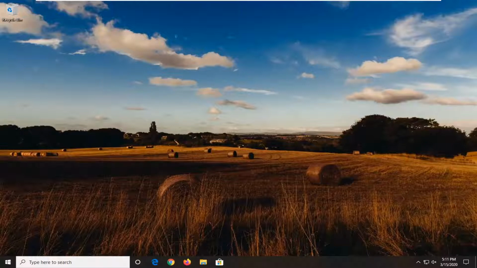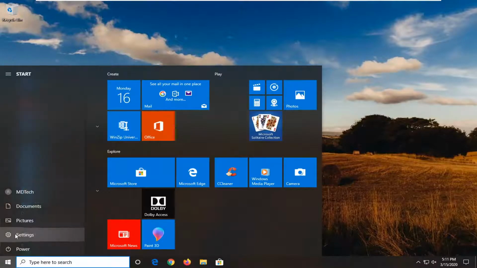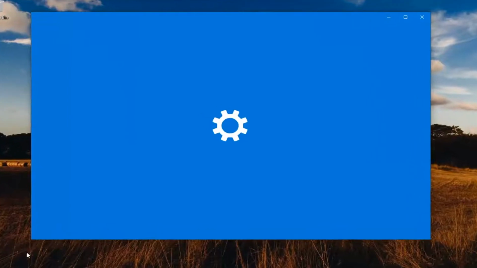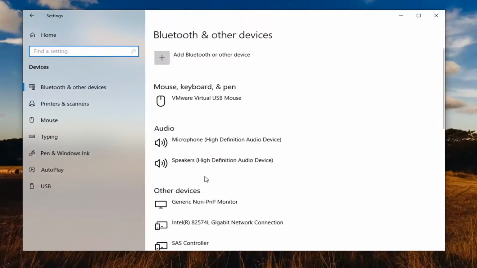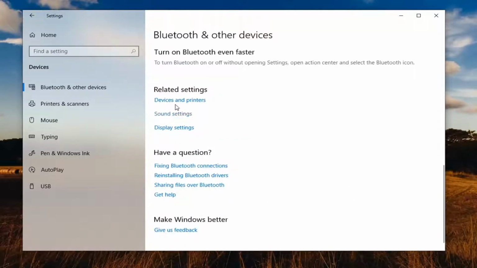So first thing I would suggest would be to go ahead and open up the Start menu. Select the settings gear icon on the left side. Wherever you hover over it should say settings, so go ahead and left click on that. Select the devices tile. Scroll down on the right until you find sound settings under related settings.